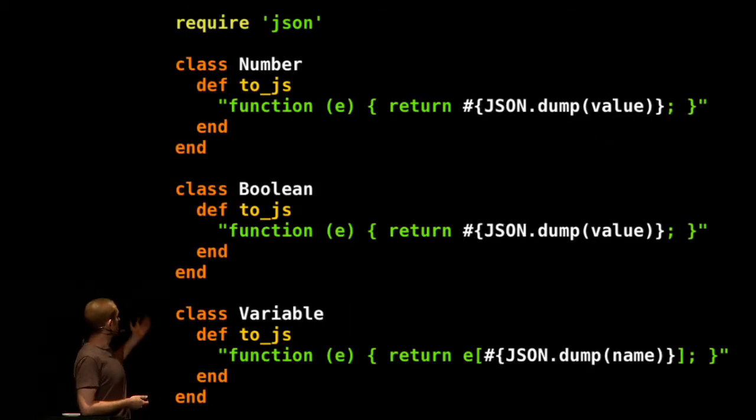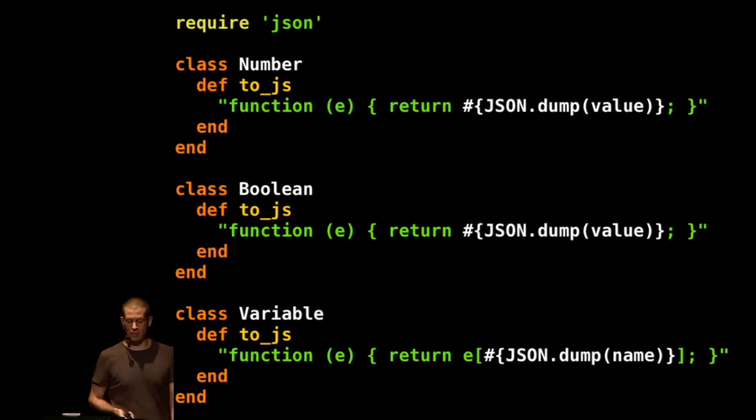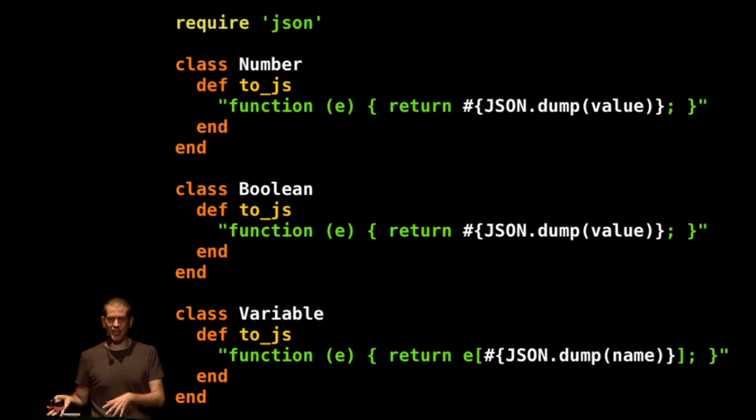So just very briefly, this is the kind of thing we could do with those abstract syntax tree classes. Instead of having an evaluate method on them, I could have a to_js method that generates strings of JavaScript. If you've got a number, it generates some JavaScript that's a function that takes an environment and just returns the number. A Boolean is just a function that returns the Boolean, and a variable is a function that looks up the variable in the environment. So we're just emitting JavaScript that does those things.